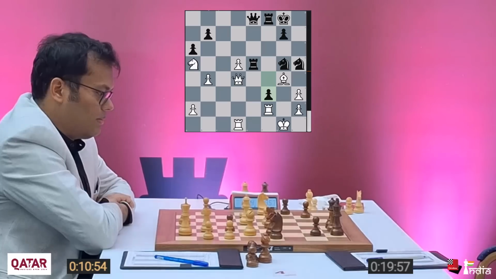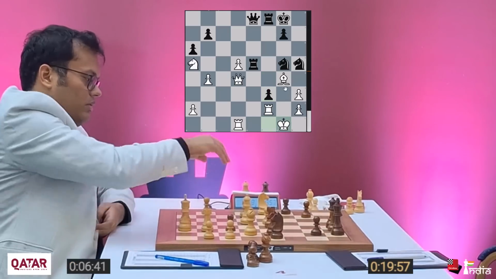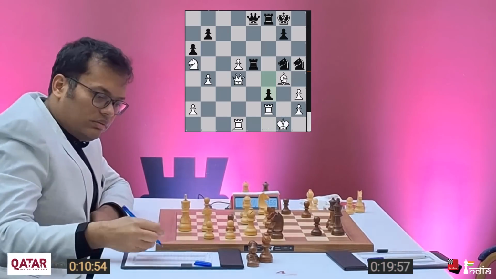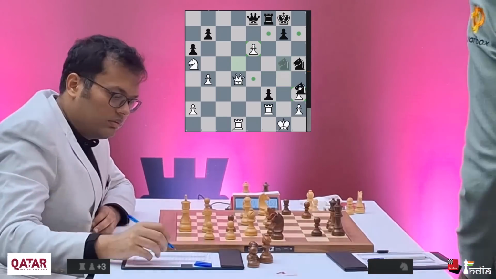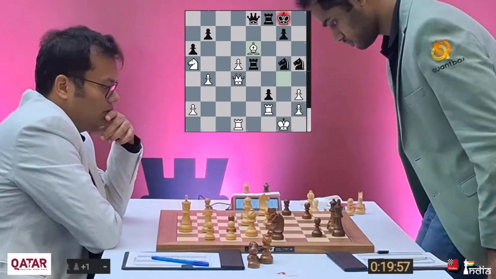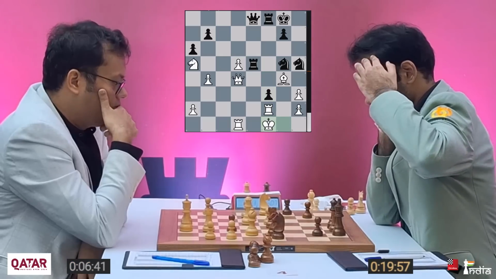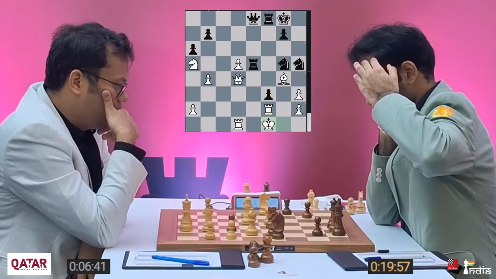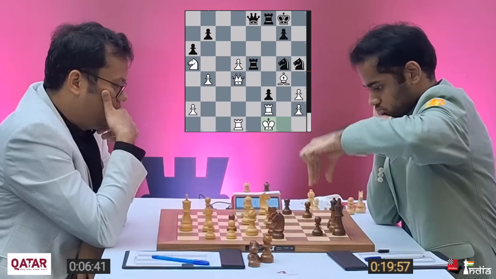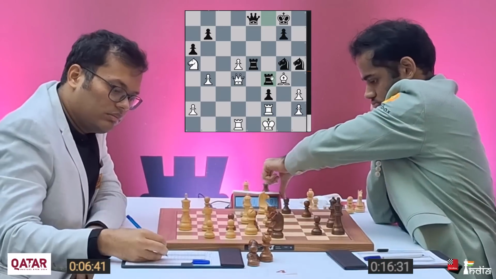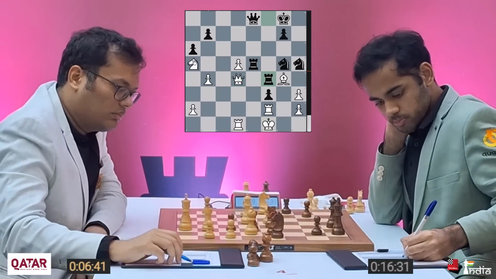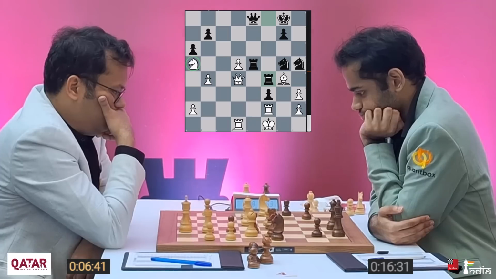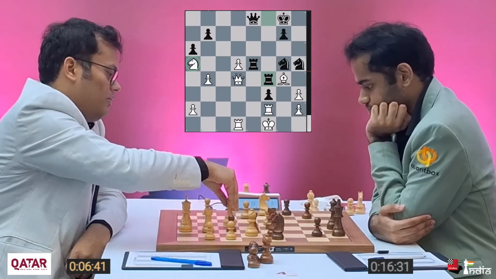Classy chess by Arjun Erigaisi. Once again, bishop e6 does not work. He goes king f1 because bishop e6 I take and check and I win the rook here. So king f1, and now let's see what Arjun does. He brings his other rook in. Rook f4 attacking the queen, and look at the knight on a5. It's just not able to participate in what's going on.